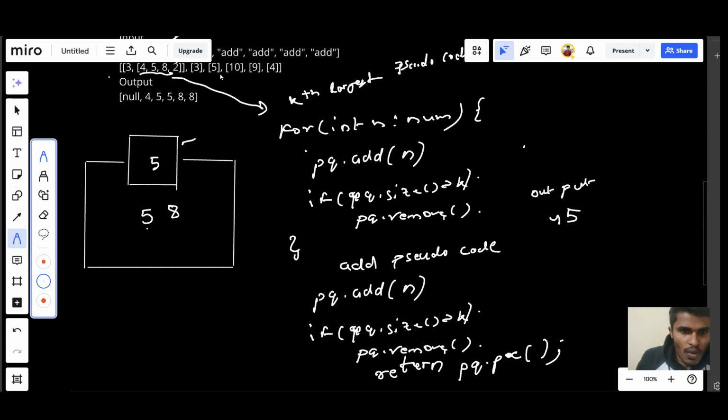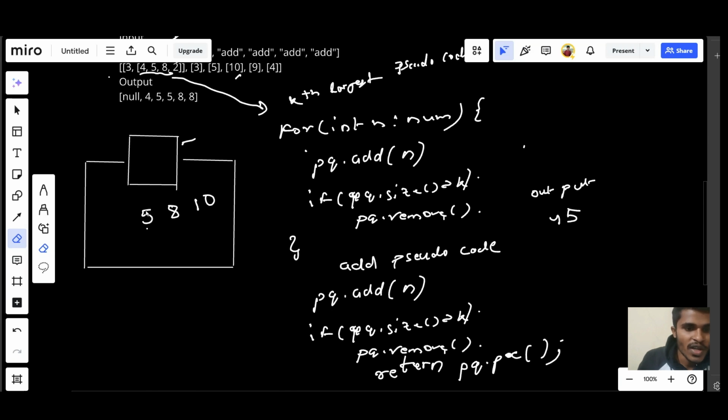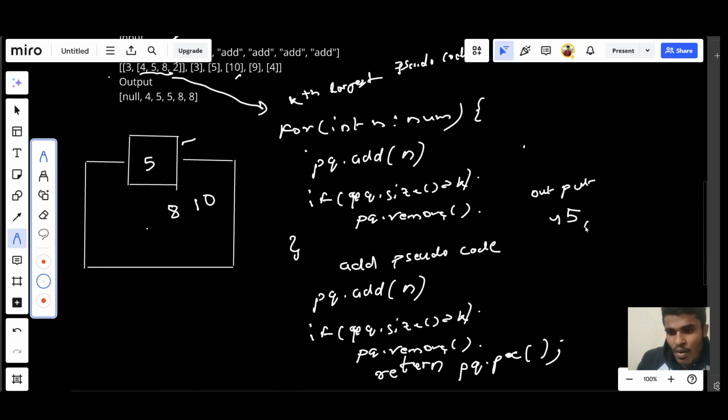Okay, now we are adding 10. So I'm adding 10. The smallest of 10 and 5 is 5. Okay, now the pq.size is greater than k, and I'm removing this 5, and the minimum value of this priority queue is 5, so I'm putting 5 on top now. Okay, 5 is on top, and I'm returning pq.peek here, that is 5.